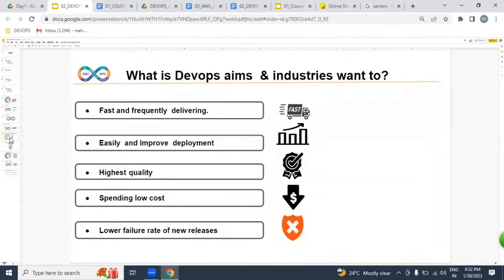So we can build and deliver. We can integrate, build, test, and deliver into the production environment very fast, very frequently, and easily. We can improve the number of deployments, with high quality, with low cost, with a low failure rate. These are the major advantages of using the DevOps process.